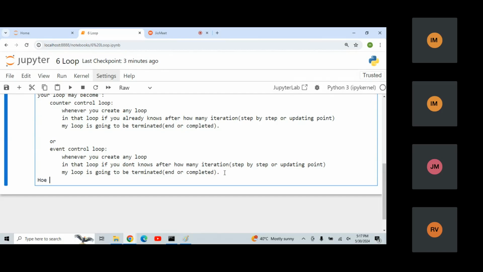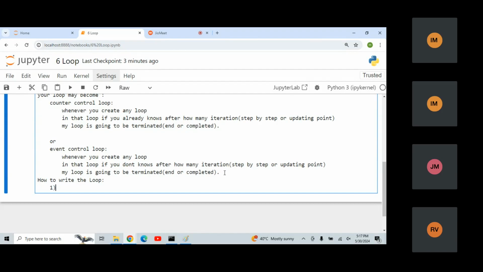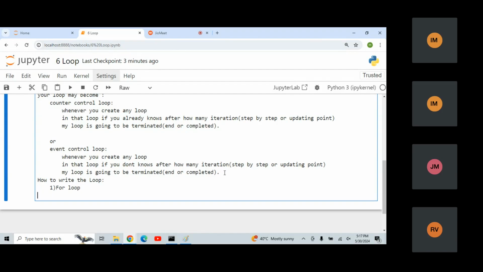Now, how to write the loop here? We can write a loop in the Python programming language in two ways: for loop and while loop. So what is the difference between the for loop and while loop? In other programming languages there is also a do while loop, but in Python we don't have the do while loop, we just have the for loop and while loop. All the execution part remains the same, but here it is different.